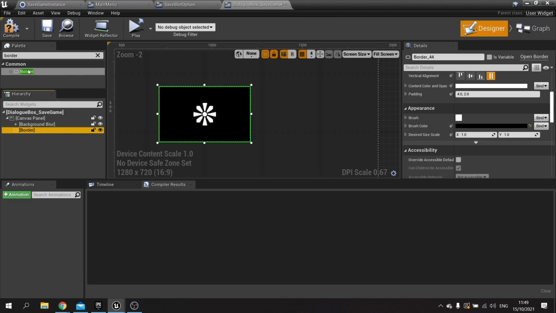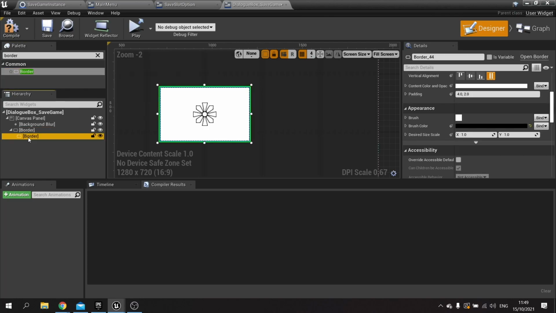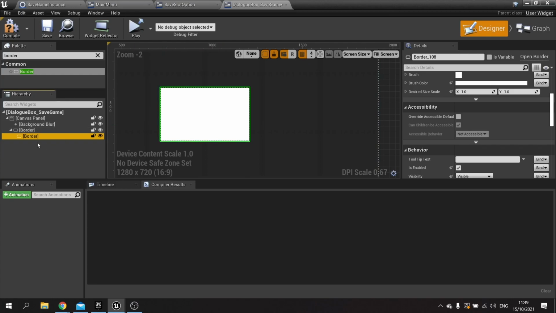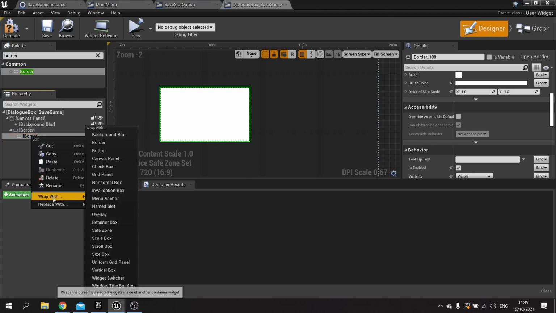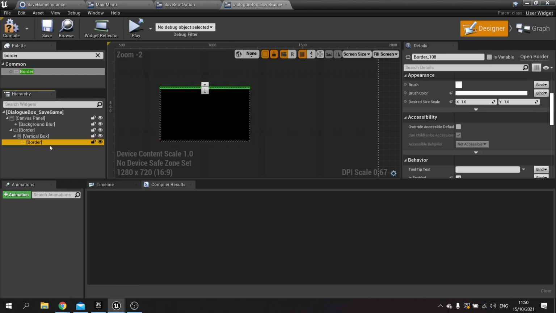And inside the border here, we're going to have another border. This one's going to be white. And also, we'll put this into a vertical box. My apologies. So, right click on that second border and wrap with a vertical box. There you go. And this border up top here can be white and remain at the top. And inside there, we'll put some text giving us an instruction to the player.